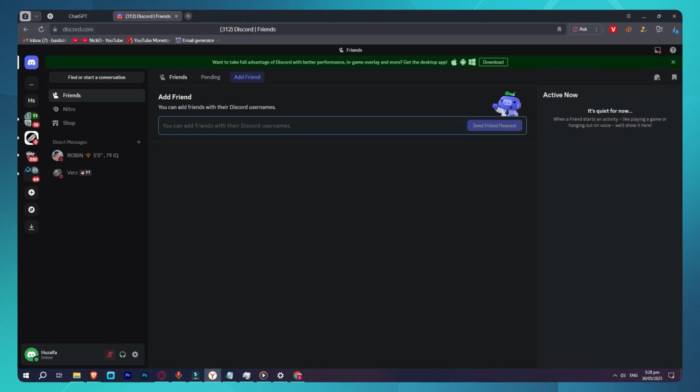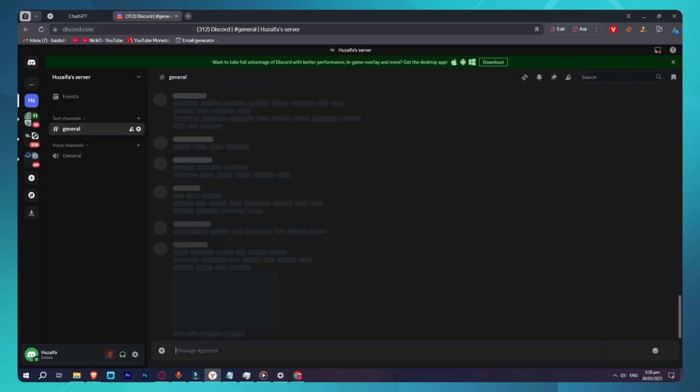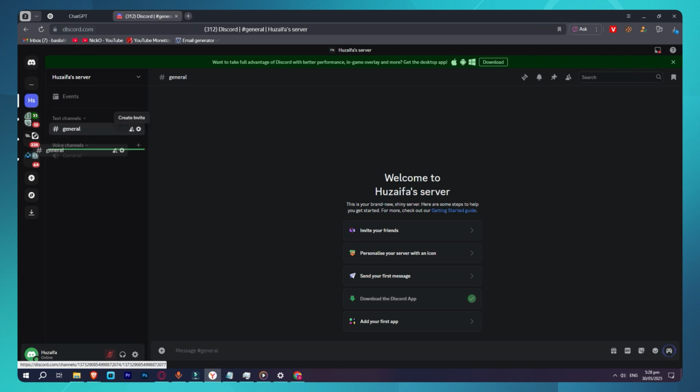Now, if you want to move a whole category, the process is just as easy. Find the category name, like Voice Channels or General. Click and hold on the category header, and drag it above or below another category. Discord will automatically adjust the positions of the channels inside it too.